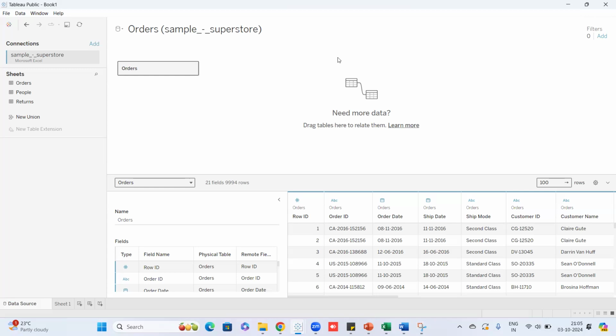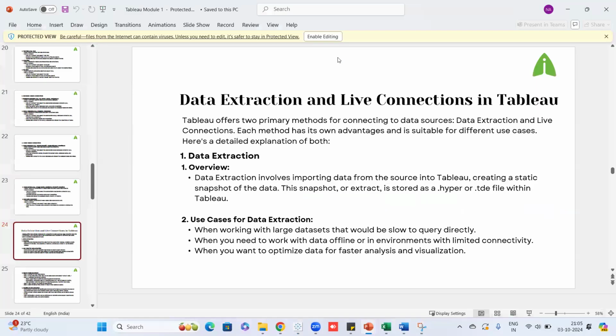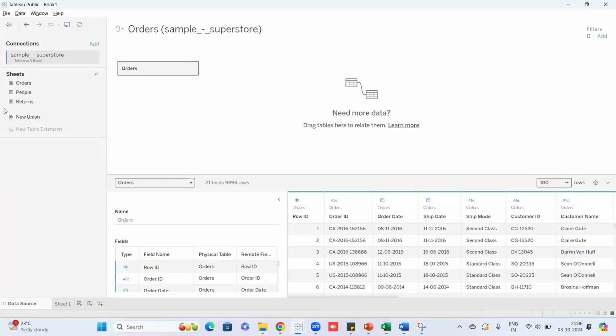Now, first we'll understand the theory behind it, and then I'll explain it in practical. So data extract is nothing but when you import the data from a source into Tableau, creating a static snapshot of the data, which is exactly what we did. So what did we do in our case?